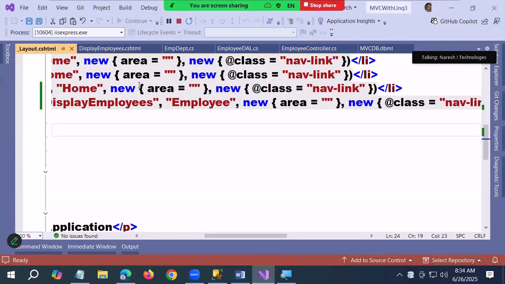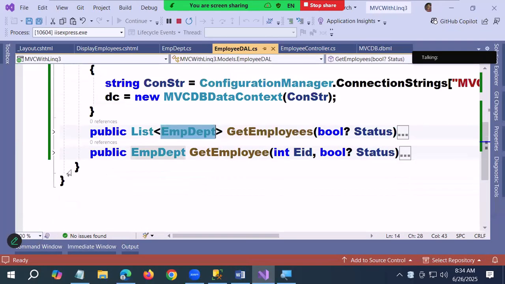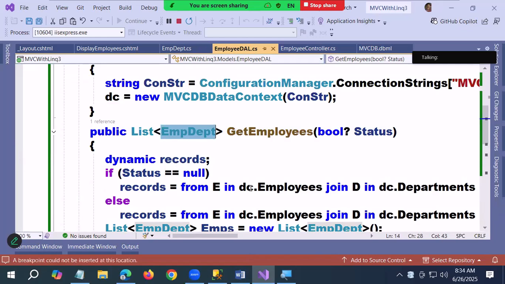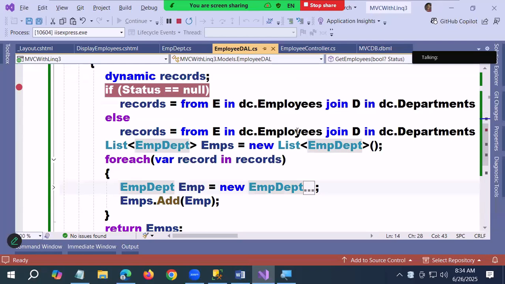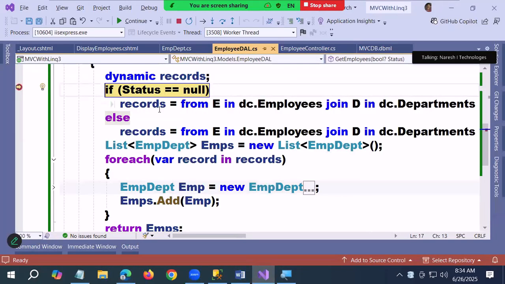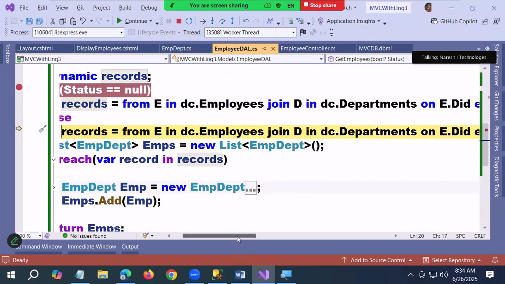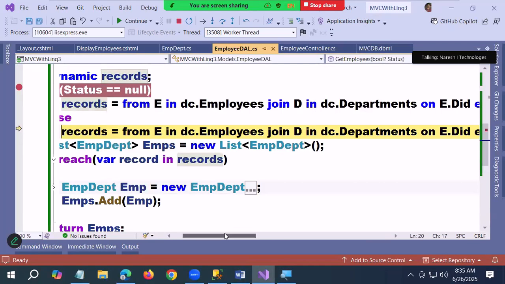You want to see the logic? Not here, the DAL class. The DAL class logic we will debug. Hitting. Now see, initially when I put my mouse on records, it's null, which type it is, it is not telling you. And now status equals null. Sorry, status is not null. We passed true there, I think. What did we pass here? Oh, true. Let's say it is not null, so it comes to the else part.